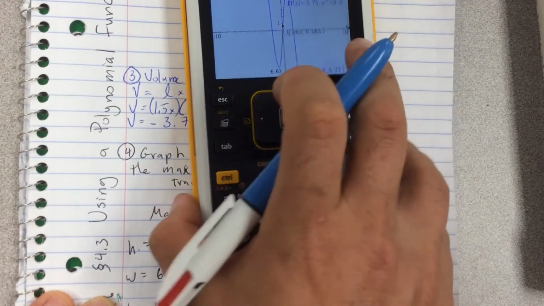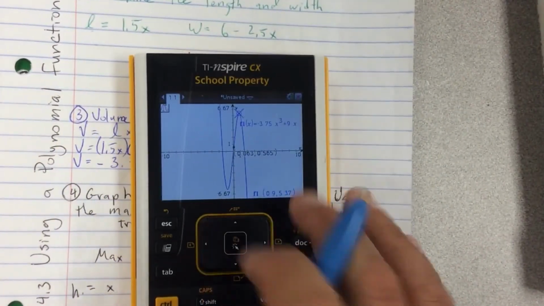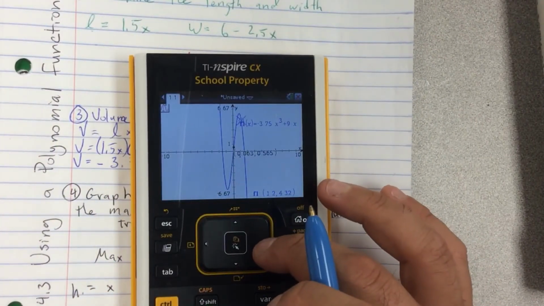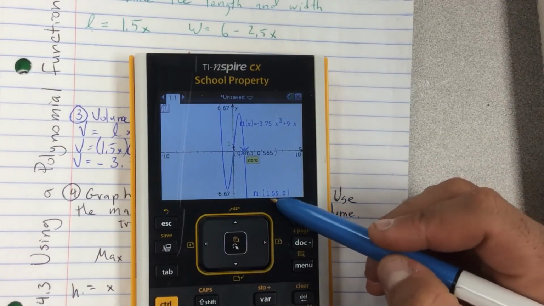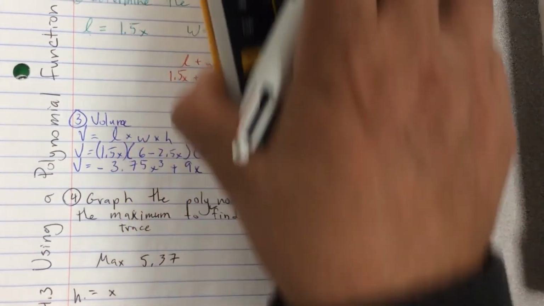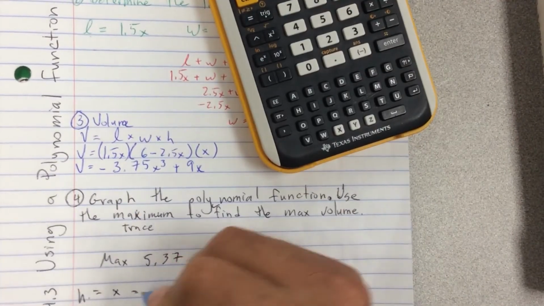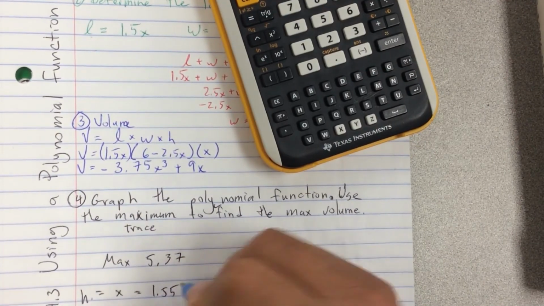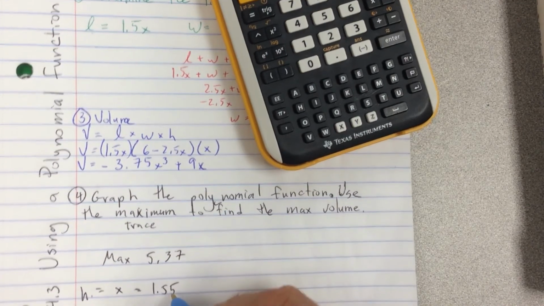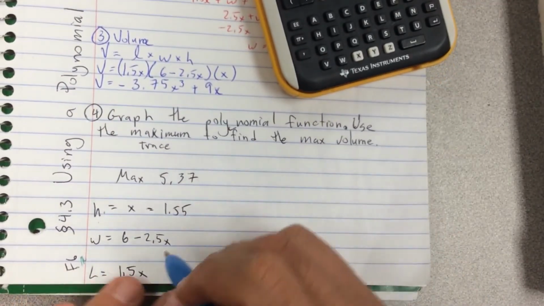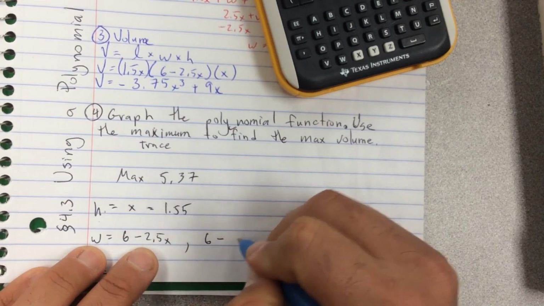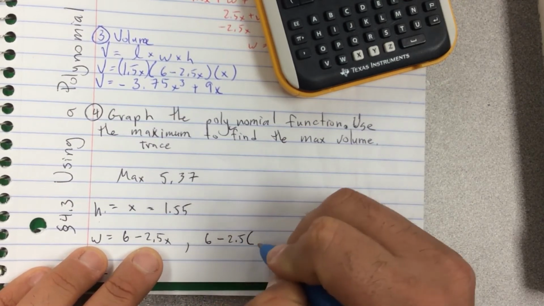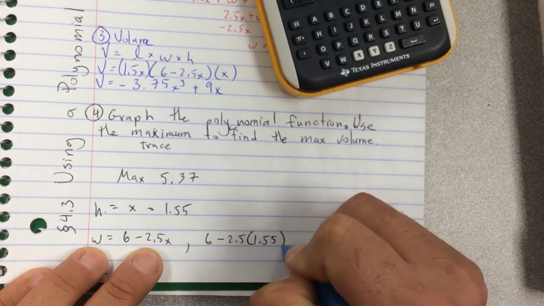So we're going back to the graph, putting it back on our maximum. If we go down to our positive 0, we get that our x is 1.55. So that is what our x is, equal to 1.55, and our height is 1.55. Then we have to plug this in here: 6 minus 2.5 times 1.55.